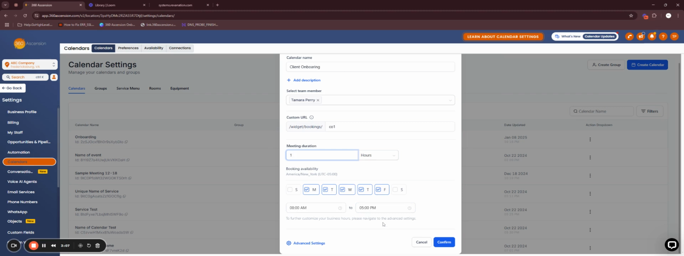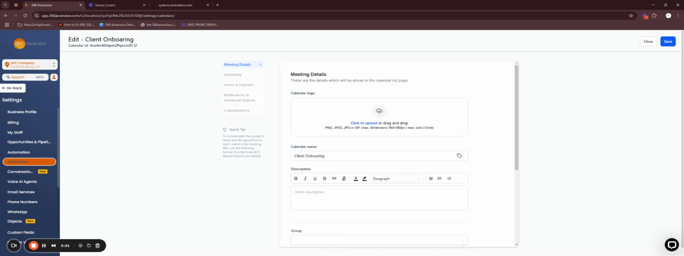Now, if you want to further customize the hours, so let's say if you want to take a break in between time, we would need to click on the advanced settings in order to do that. So let's take a look at what the advanced settings look like. All right, so in our advanced settings, we have our meeting details, availability. These are the different menu items that we have that we can go through: forms and payment, notifications and additional options, and customizations.